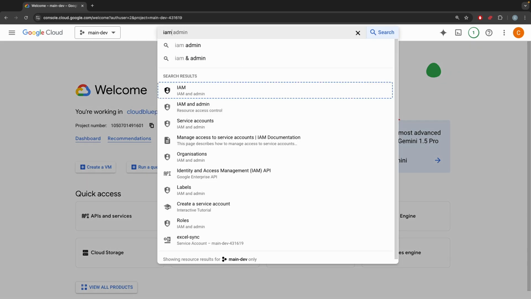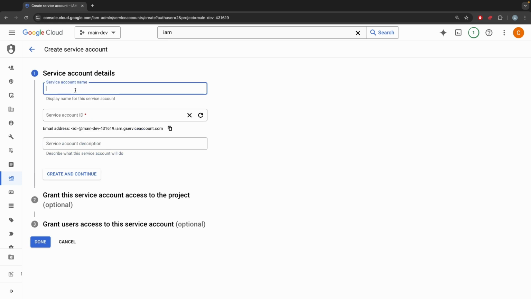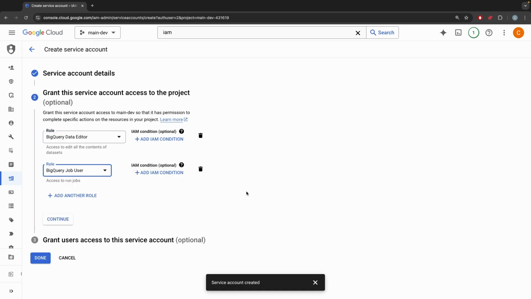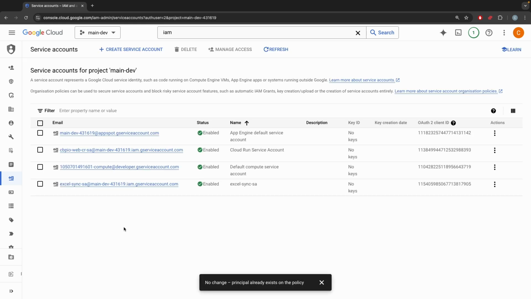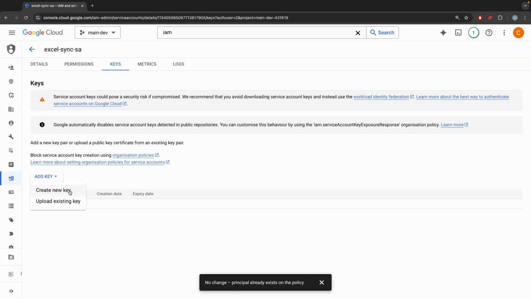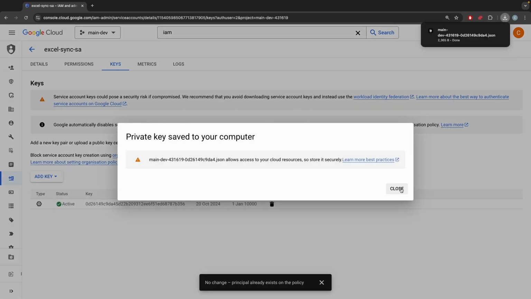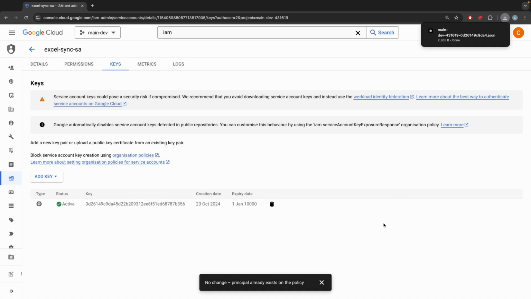First, navigate to IAM and Admin, and then Service Accounts. Click Create Service Account. Give it a descriptive name like Excel Sync SA and grant it the roles BigQuery Data Editor and BigQuery Job User. Now we need the service account's credentials. Select the newly created service account. Select Manage Keys, then Add Key and Create New Key. Select JSON as the key type and click Create. This will download a JSON file containing the service account's private key.